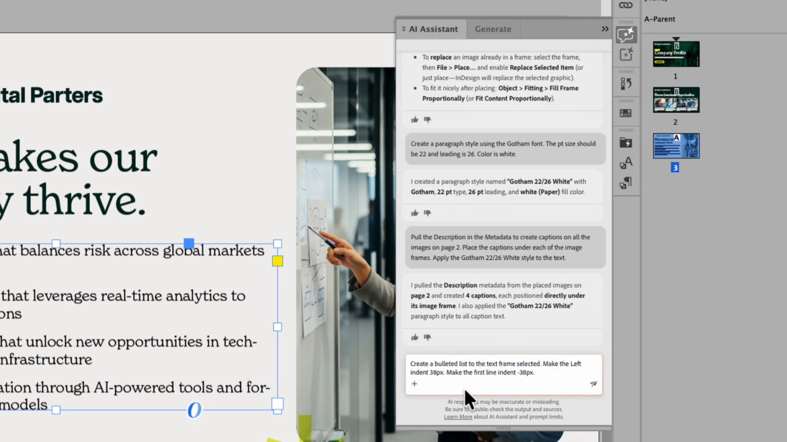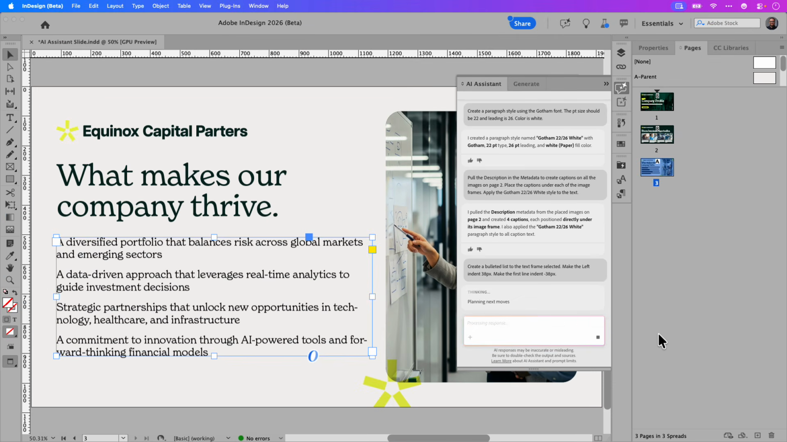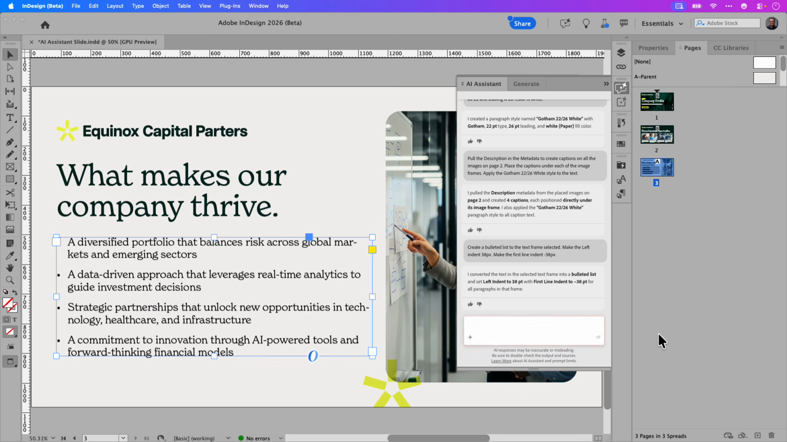In this example, I want to ask the AI assistant to create a bulleted list to the text frame selected. Make the left indent 38 pixels, make the first line indent -38 pixels. Next, I'll click the Submit button and watch as the AI assistant creates that bulleted list for me. The AI assistant sends a confirmation message that it created the bulleted list and seamlessly applied the paragraph formatting settings.